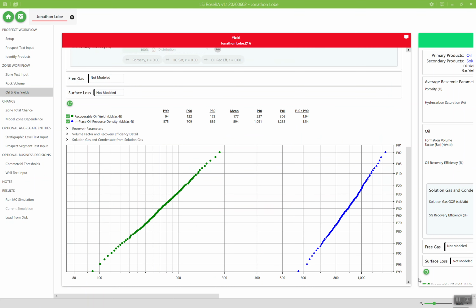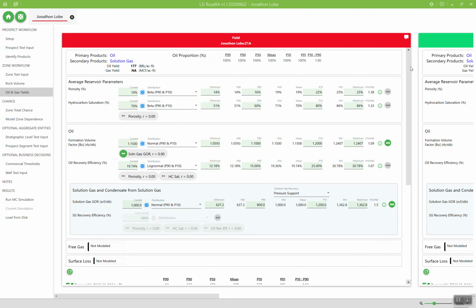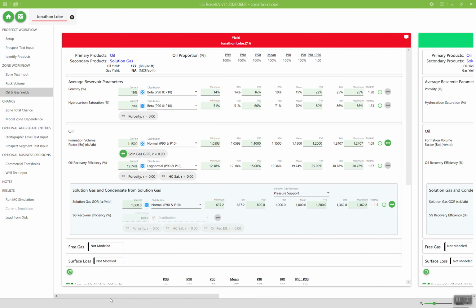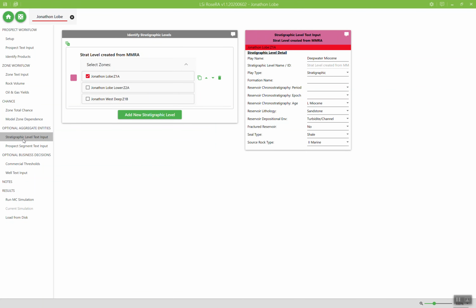And I can scroll down, look at the mini-sim yield data, scroll back up and inspect the other zones. Very easy, quick to inspect. And now what I'd like to do is to put those zones into the correct stratigraphic level.